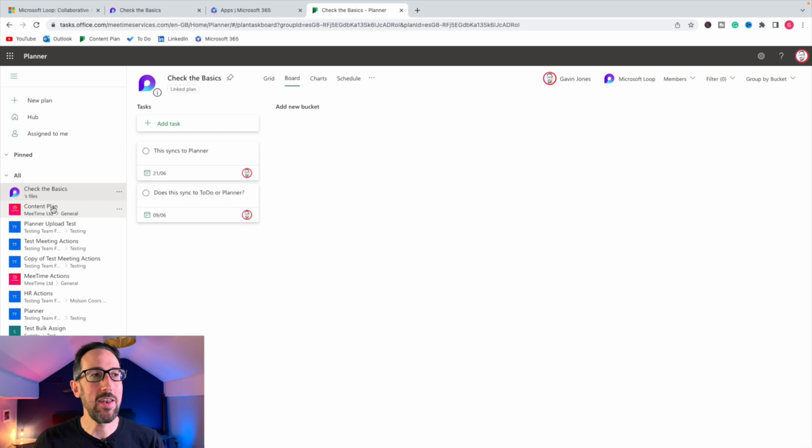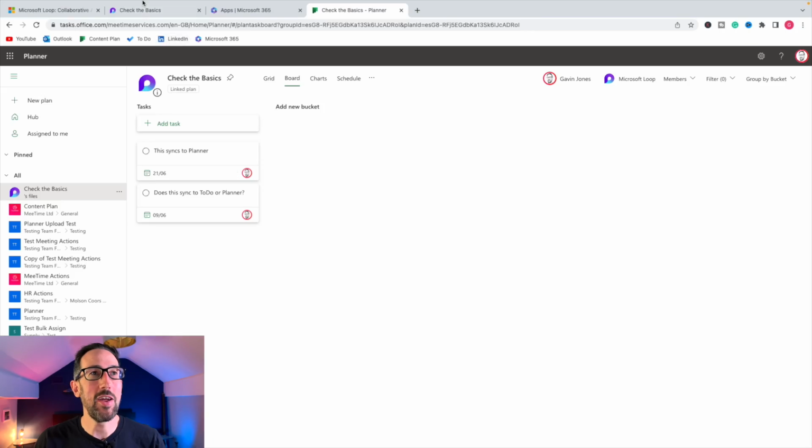But if I already had a Planner in a team, so say that I had a Loop to do with making content, I've got a plan that helps me sort of Kanban my content creation, like for YouTube channels, across recording, to edit, to publish, to review. If I made a task in Loop, then it doesn't appear in my content plan. It just appears in the Loop one that it's set up, which could be better. At least it goes somewhere.